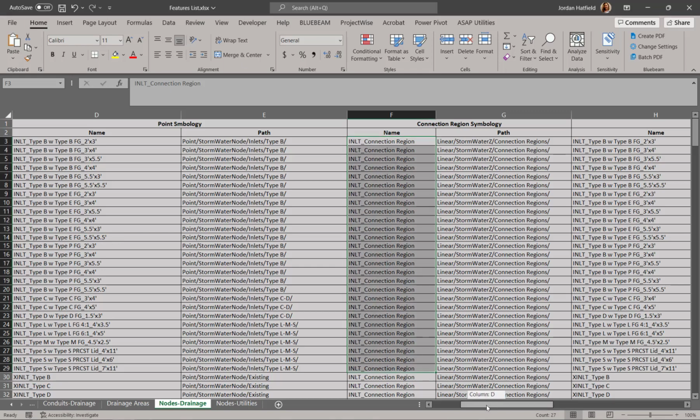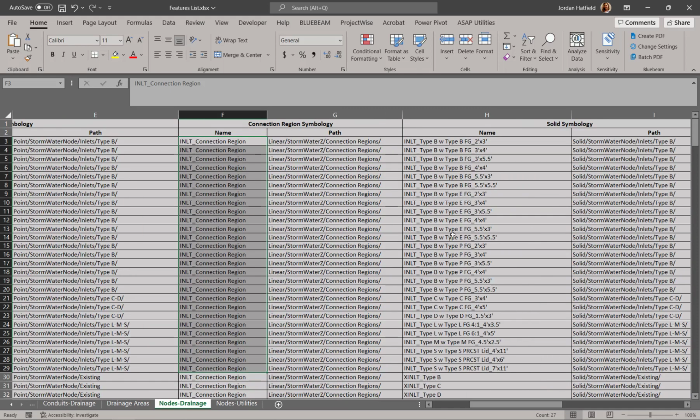And then the third symbology is going to be our solid symbology. And you're almost always going to have a separate solid symbology for each feature definition, since we want to have a different 3D representation of each one of those.